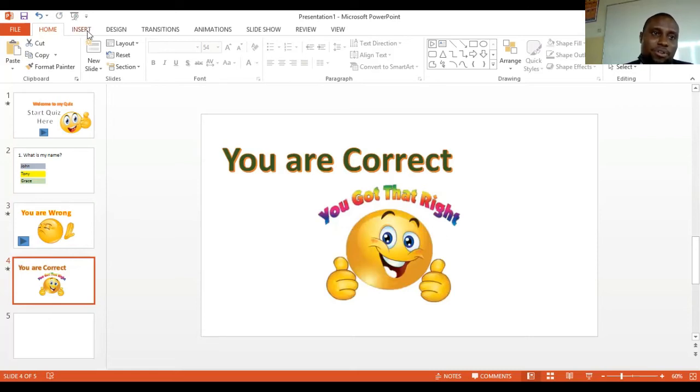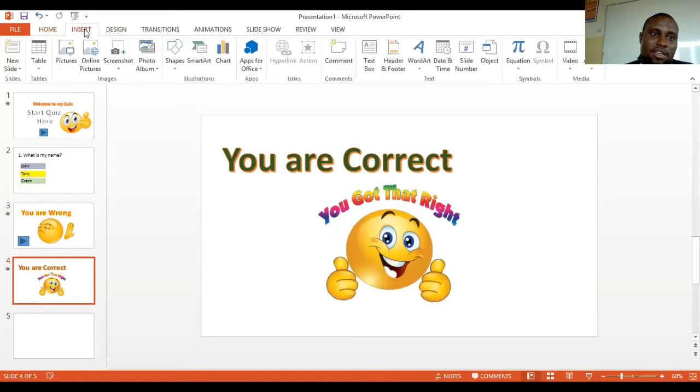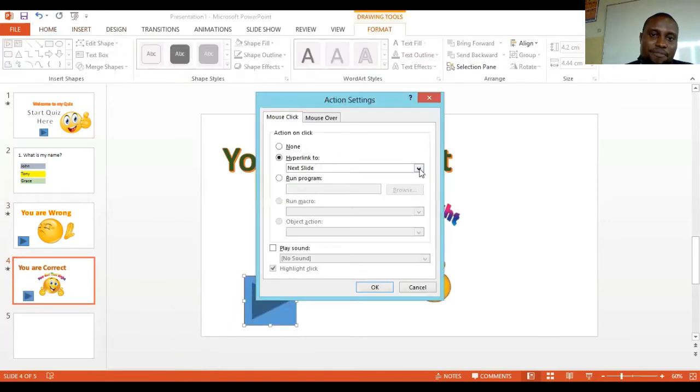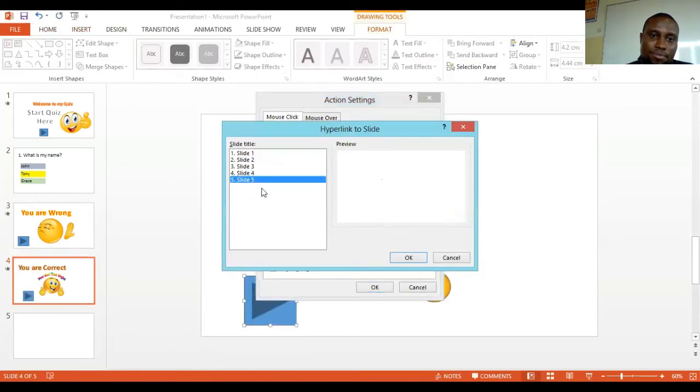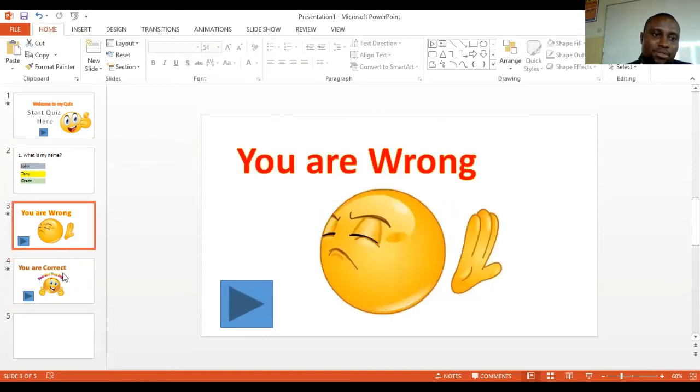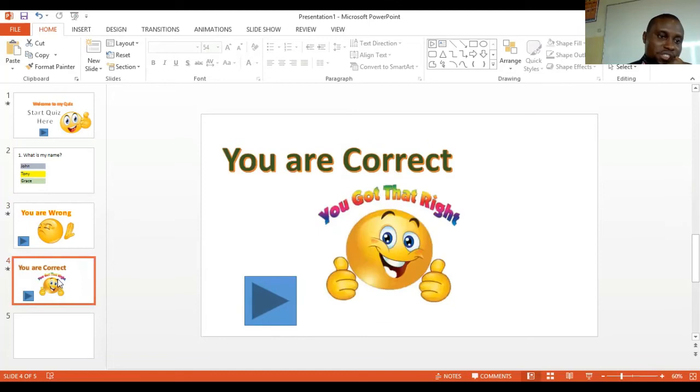So look at what I'm going to do here. I'm going to go to insert again, shapes, and I'll go to this icon, change it to slide 5 as well. All right, so take note, wrong and the correct slide, both of them should take it to the next question. So whatever you're putting for wrong and you're putting for correct, they should both take you to the next question. Okay, I think it's easier now when you understand these two. And I'll just be duplicating these two slides.